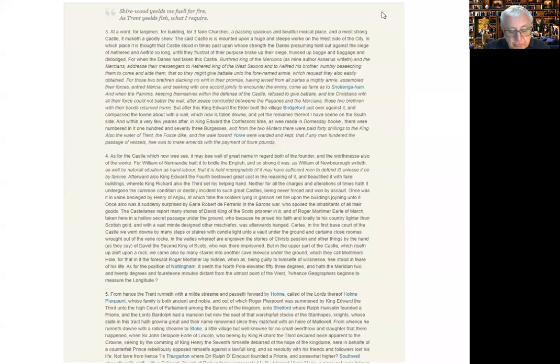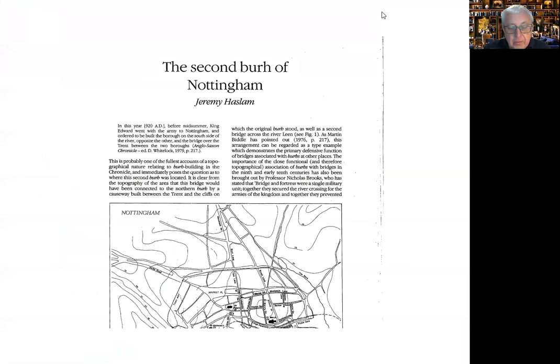And in these publications, you can read that Marianus Scotus is credited with saying in the 11th century that King Edward the Elder built both the bridge and West Bridgford. But you can also read rebuttals of this, such as the one here by Jeremy Haslam.